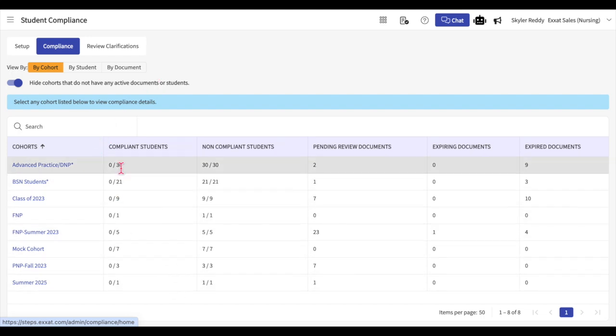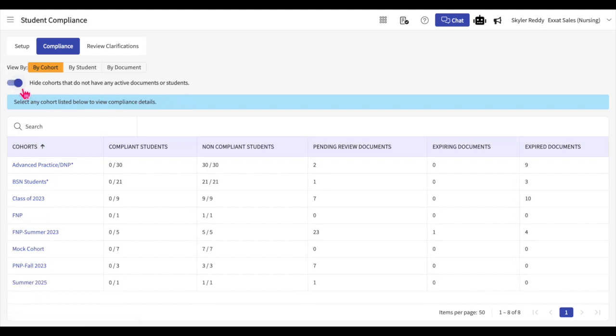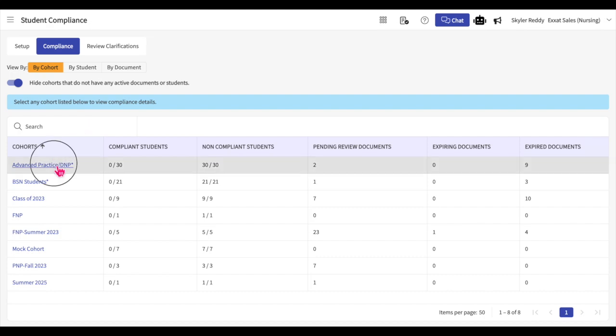The table will show the cohort's name, the number of compliant students out of the total number, the number of non-compliant students, the number of documents pending review within the cohort, the number of expiring documents, and the number of expired documents. You can search for specific cohorts using the search box at the top of the table. Additionally, you can choose to hide cohorts that do not have active documents assigned by toggling the corresponding bit above the search box. To access a cohort's compliance page, simply click on the cohort.